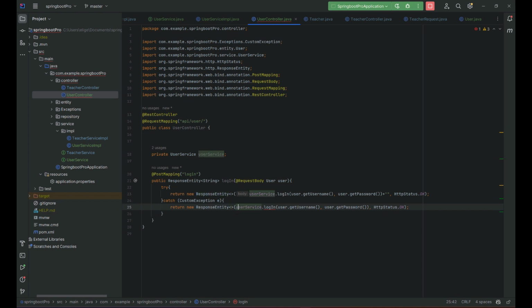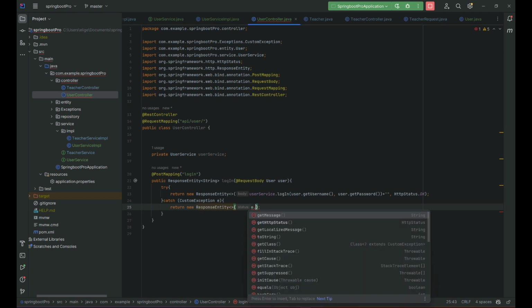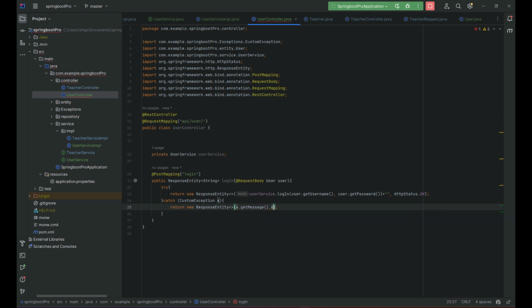And over here, we'll just change the entity that we're returning. It's going to be a string. We'll just write to the client. No, we're actually just going to add the custom message with the custom HTTP status. So that's going to be that.